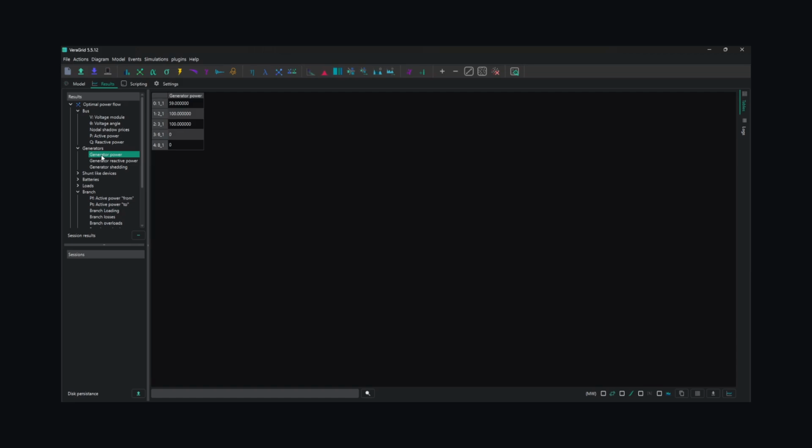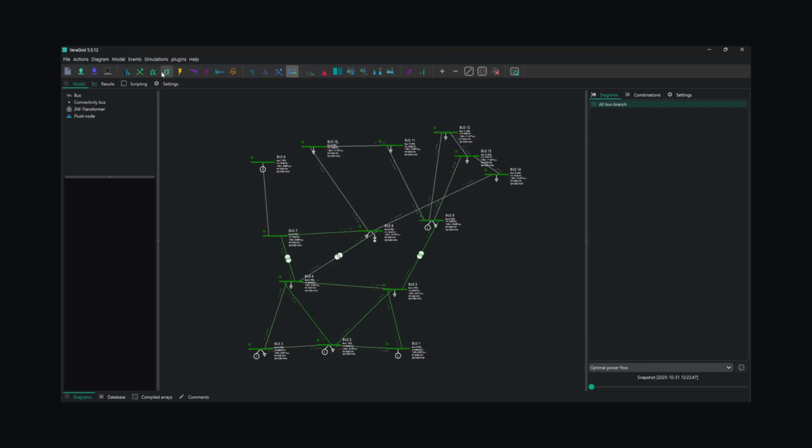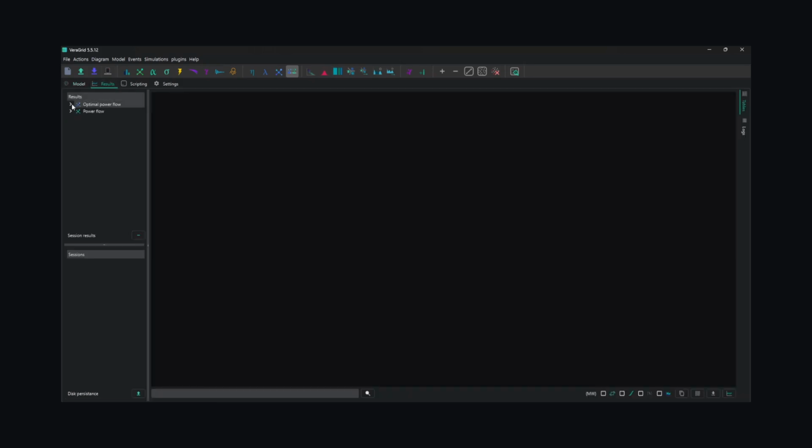Once the OPF results are ready, we'll use VeraGrid's built-in option to transfer the dispatch directly into a power flow. This automatically sets up an electrical validation run, using the OPF outputs as the starting point. It's a quick way to confirm that the optimized dispatch remained feasible when all electrical details are taken into account.